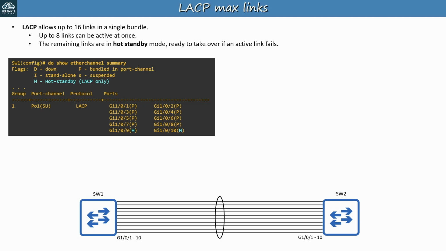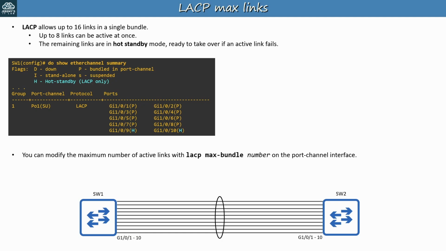But if you don't need 8 active links at once, but still want a high degree of redundancy from the extra links, you can modify the maximum number of active links by using the lacp max-bundle command on the port channel interface. And the valid range is from 1 to 8.